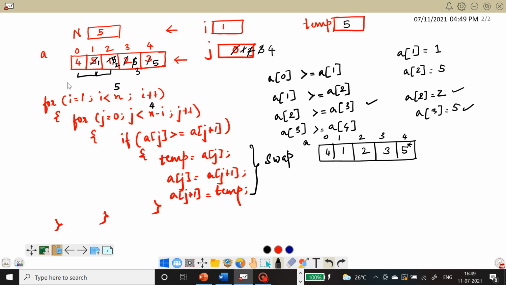Now again, repeat the process. We have to do it for n elements because for the first time only one element got appropriate position. We have to fix the position for all n elements. So increment the value of I. I now becomes 2. 2 is less than 5.